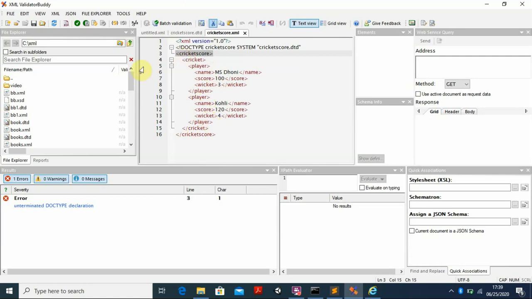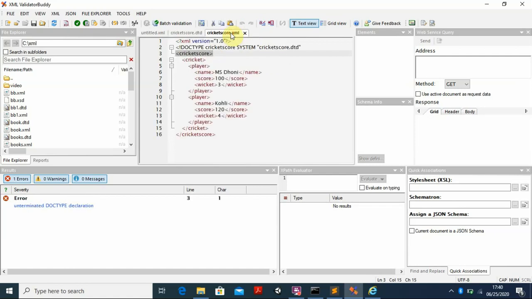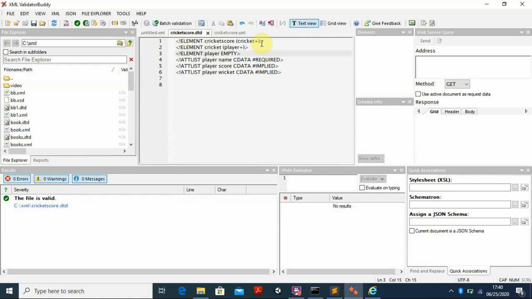But yeah, so I go to the cricket score.dtd. Here, cricket score, cricket I am using several times. But cricket I am using only one time, I think. Cricket only I am using one time, so it is meaningless to show this cricket plus here. Just I remove this one and I save it and I run it. Yeah, still it is valid.